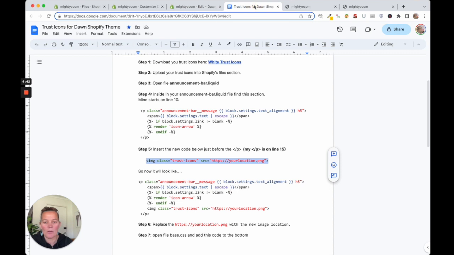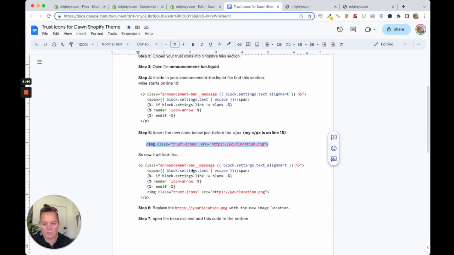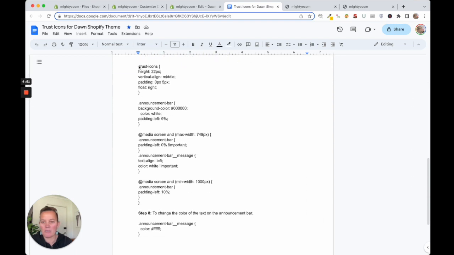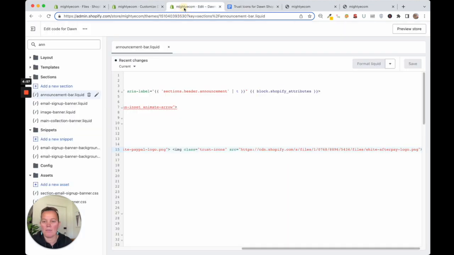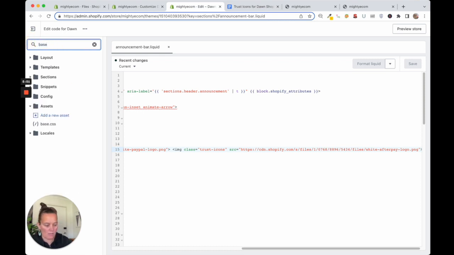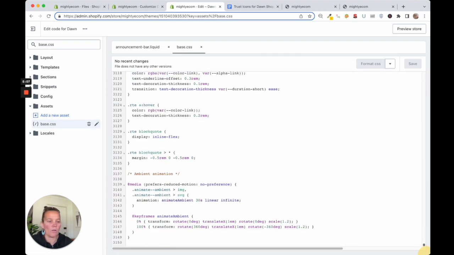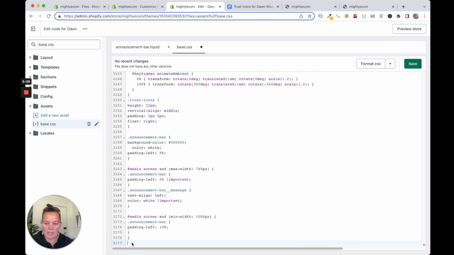The next bit, jump back to your instructions. Okay, we're going to open the base.css file, and we're going to grab this information and replace it. So I'm going to copy that. I'm going to go back here, my code, I'm going to search for base.css. There it is. I'm going to open that up, and all the way down to the bottom, I'm going to paste that information. And I'm going to click save.